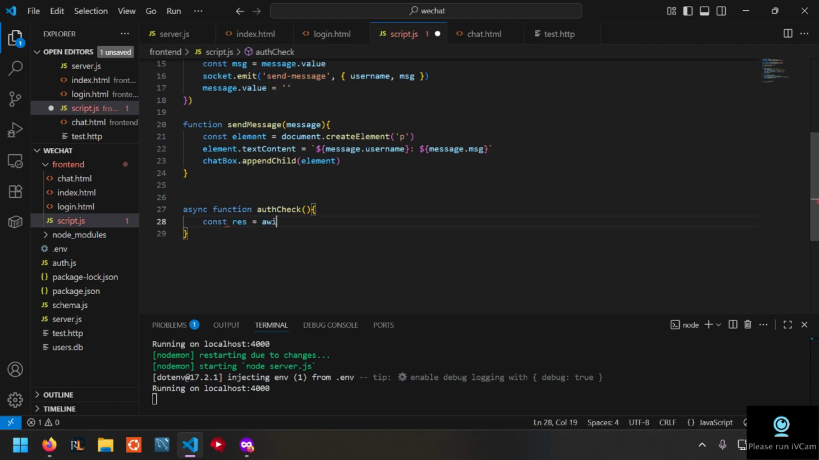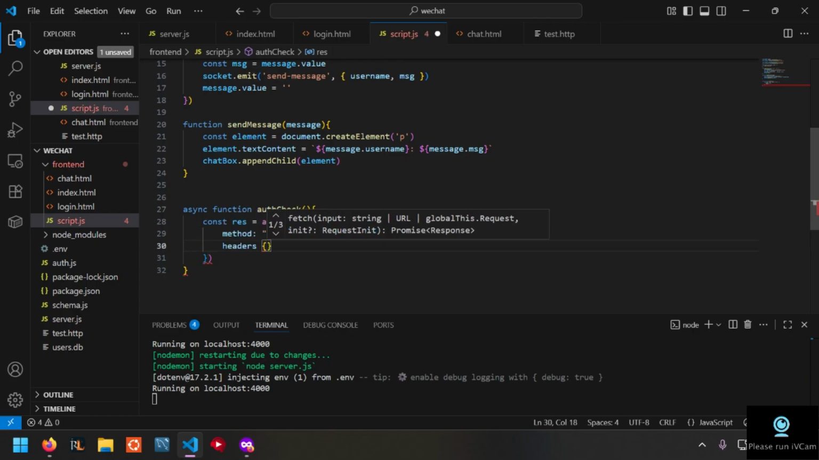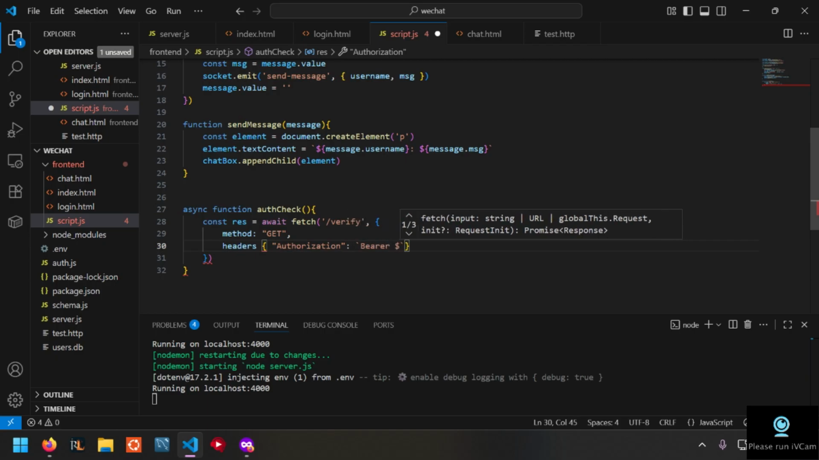Const res equals await. We'll fetch the verified endpoint. Method we'll use get the headers. We are sending the authorization and the bearer of our token. All right.